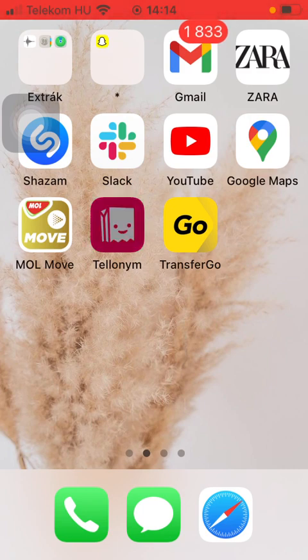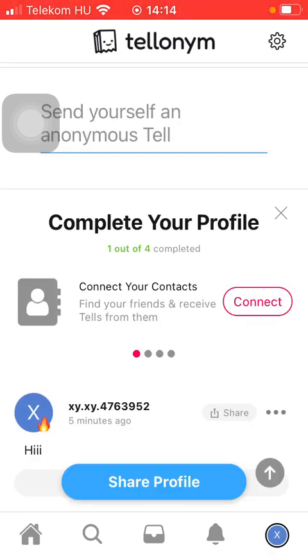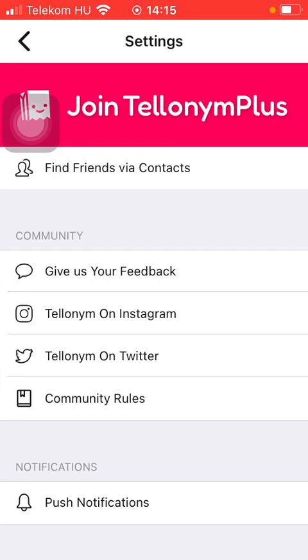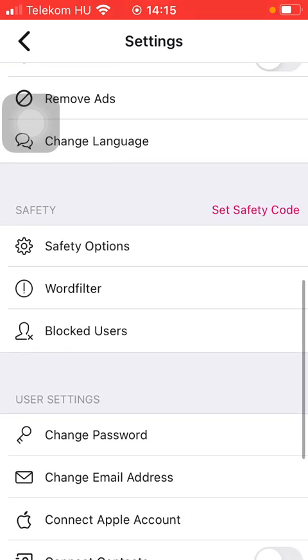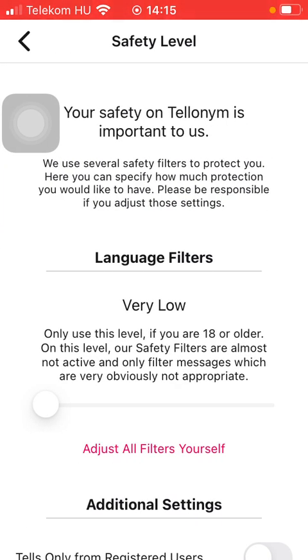First of all, open the application on your phone. Tap on the X button down below or your profile icon down below, which is the last option. Then click on the settings icon in the upper right corner of the screen, scroll down to the safety section and click on the first option, safety options. Here you can find the language filters.